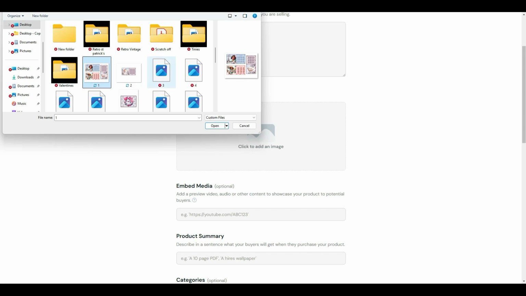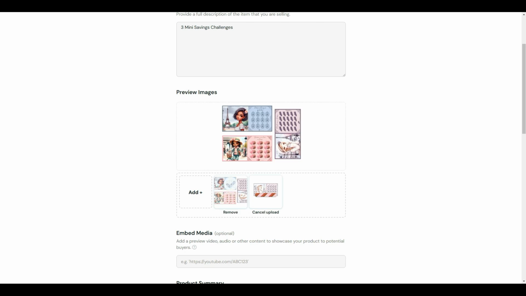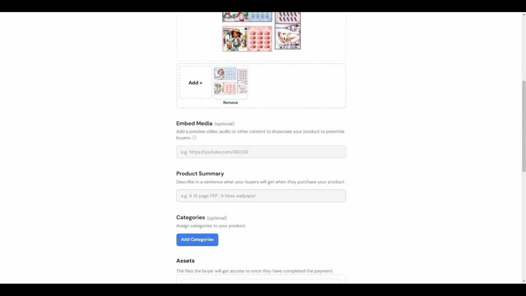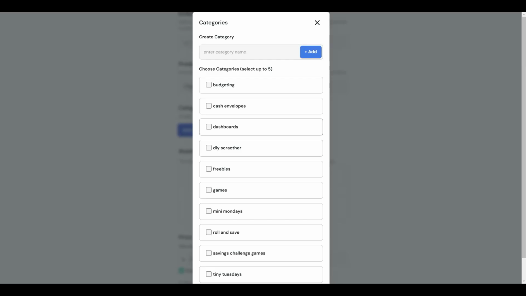So I usually, whatever product I have, I just save images of it as a PNG. And usually for my Kofi shop, I only use one. So upload your image there. Then write a little product summary. I usually just write, it's a 1-page PDF or 2-page PDF.